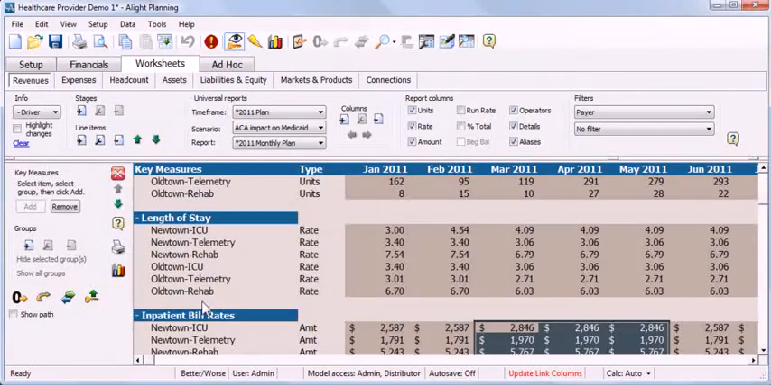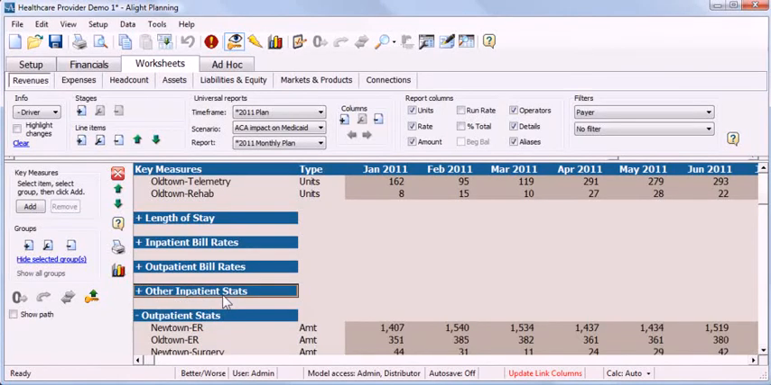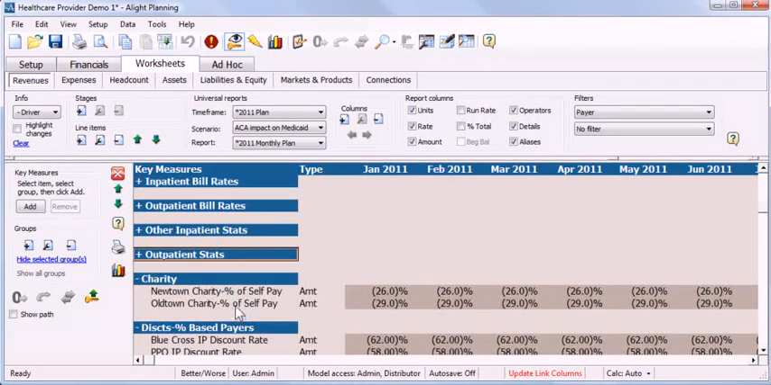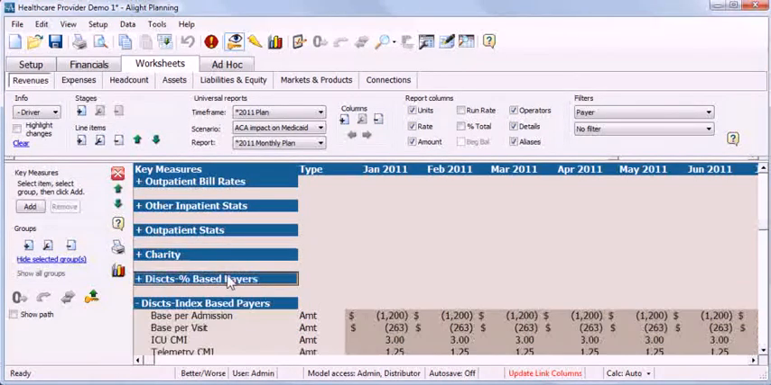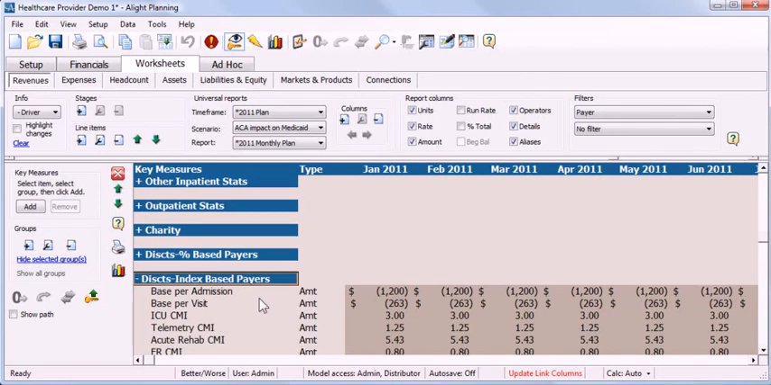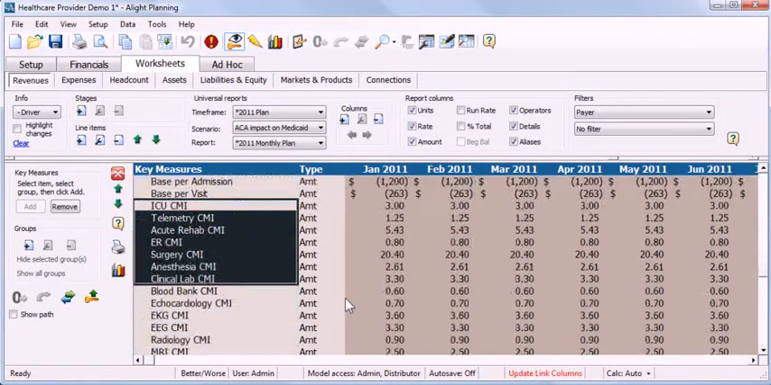Key metrics can hold other information beyond just this. It's up to you, perhaps some other statistics, maybe some charity percents, maybe your discount percentages for certain payers, or if you have payers that use calculations such as this, like base admission, base per visit, and a factor for your case mix index.